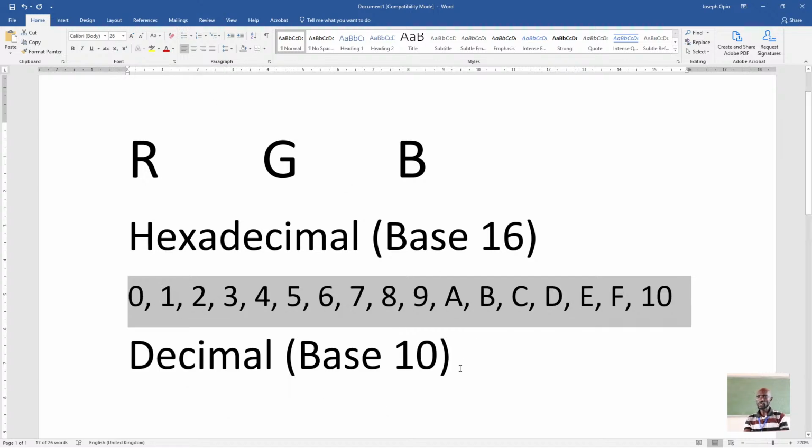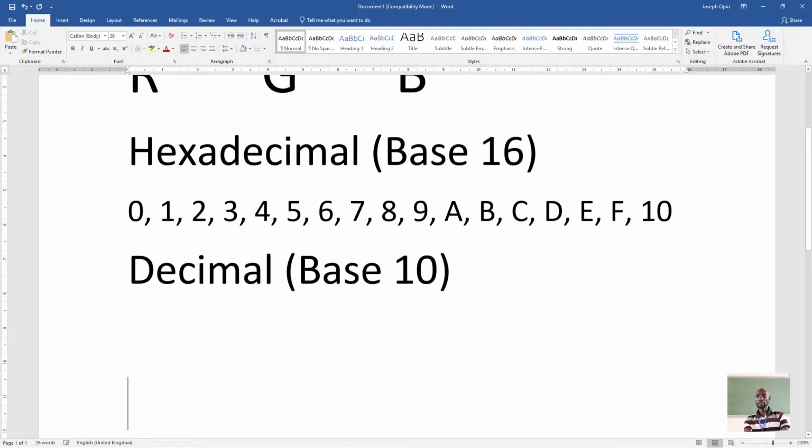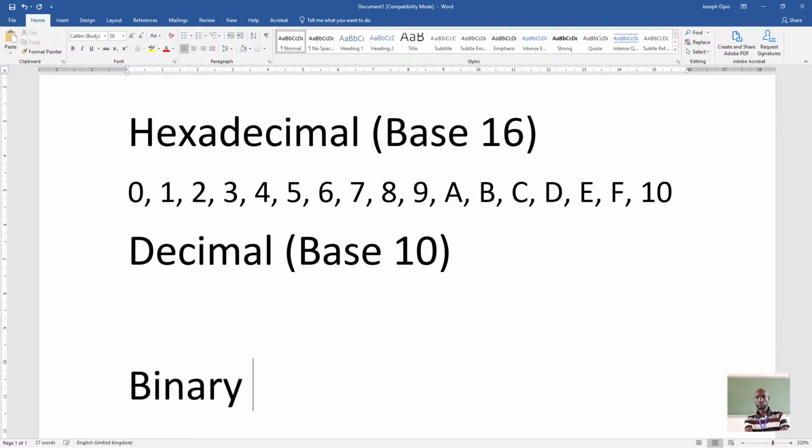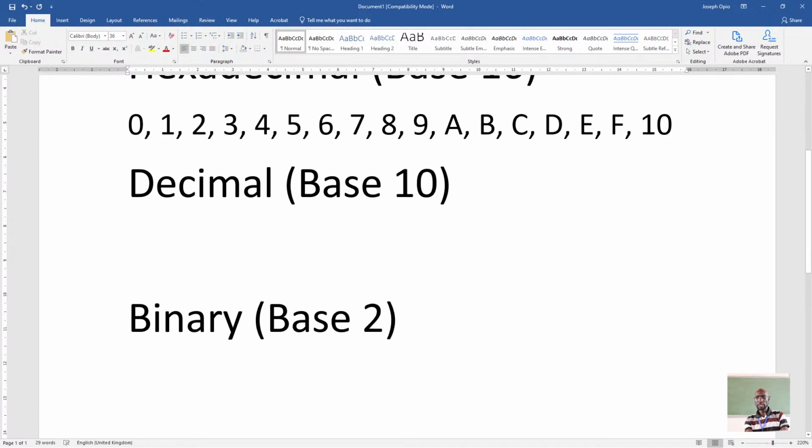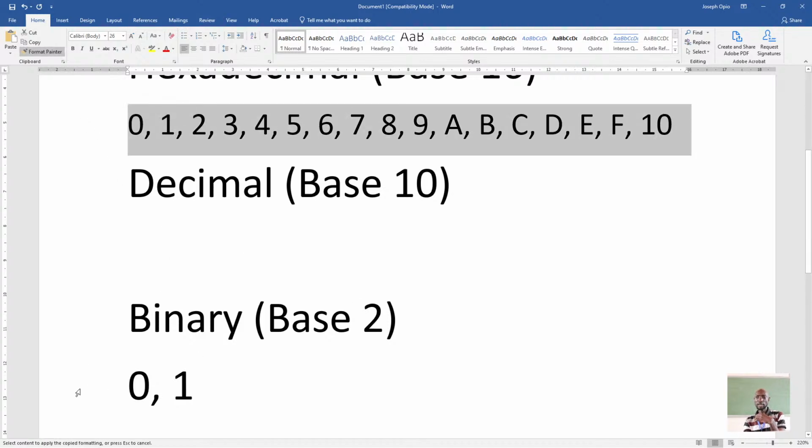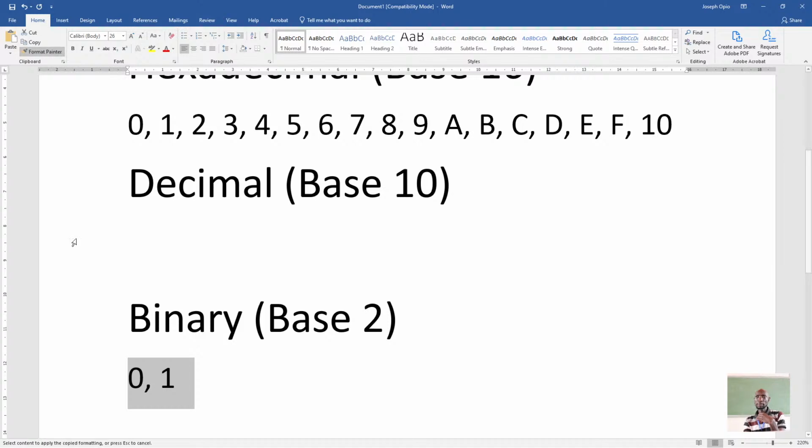For example, if we are dealing with binary, the base is base 2. With base 2, it only has 2 digits. The first digit is 0, the second digit is 1. After 1, instead of 2, we have 1, 0. So this is just to enable you to understand this, but I can't explain it very well right now, so let me just end it at that.